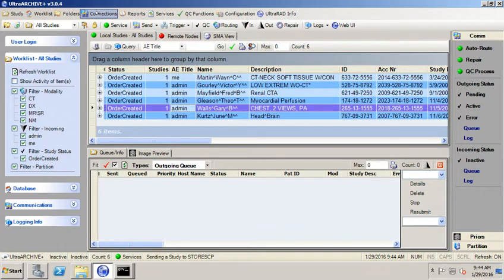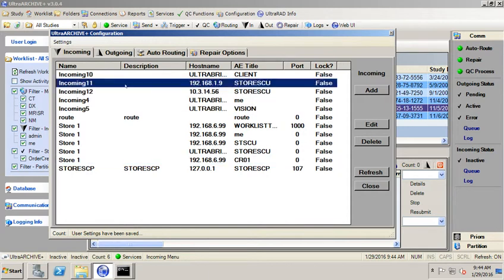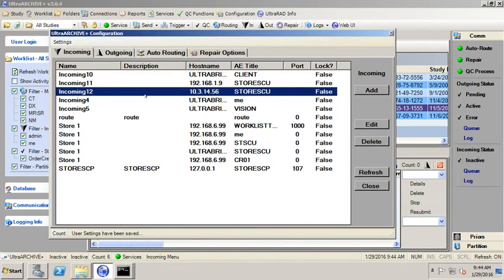First, let me show you, under connections in the UltraRCHIVE+ product, you've got auto routing, repair, outgoing, and incoming. We usually start with incoming. These are nodes that have sent to the UltraRCHIVE+. They get automatically created if they're not already here. And of course, if they're already here, it simply replaces them.